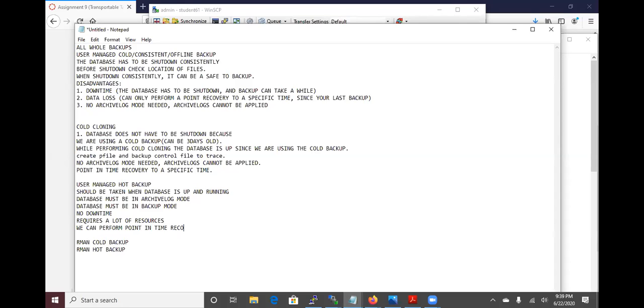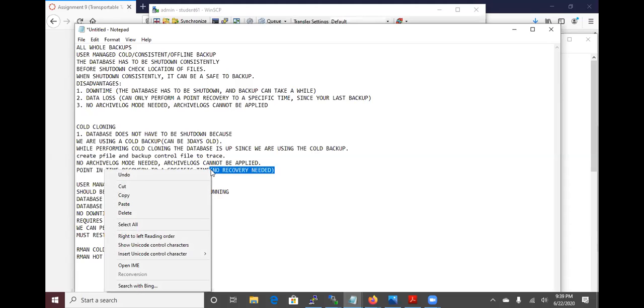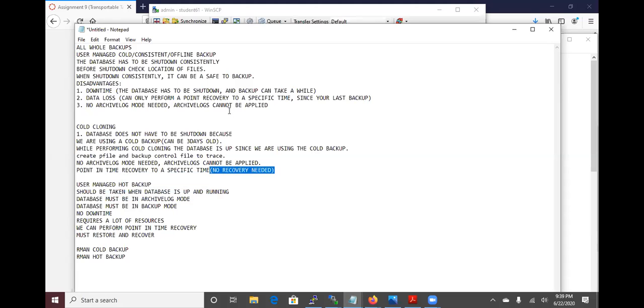Data files must be restored and recovered. Yes. First restore and recover. Here, point in time recovery to a specific time. No recovery needed. This is for both cloning. You don't need to recover anything. You just restore and that's it. It's recovered to the time when you last backed up, nothing else, right?